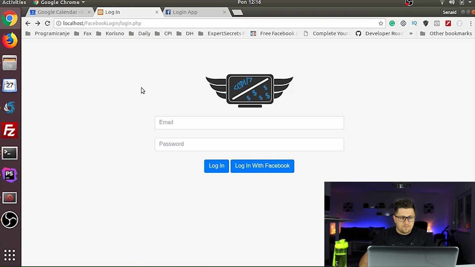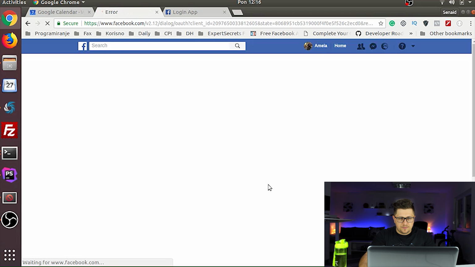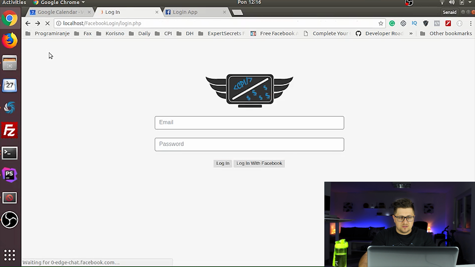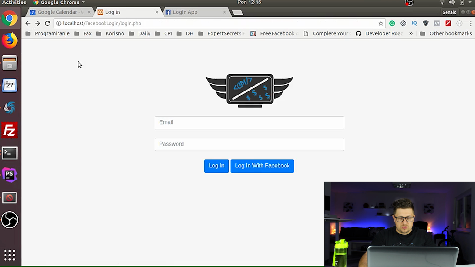So this here is basically the code from that tutorial, and now when I click login with Facebook and redirect there, I've got this message. It says insecure login blocked, you can get an access, blah blah blah. Try loading the page as HTTPS, which means that you will need to have SSL certificate on your localhost.